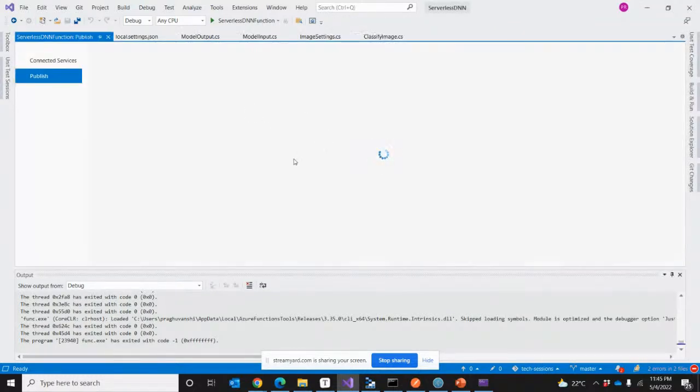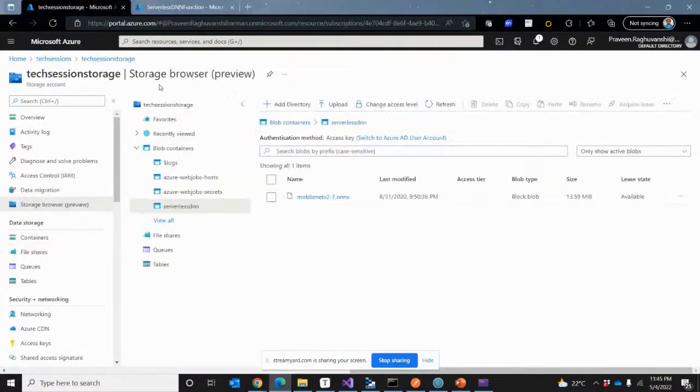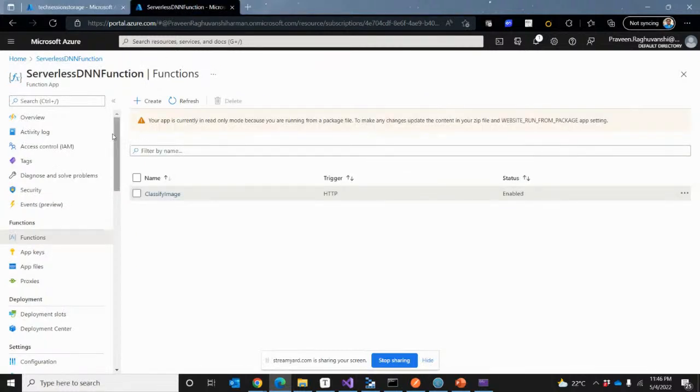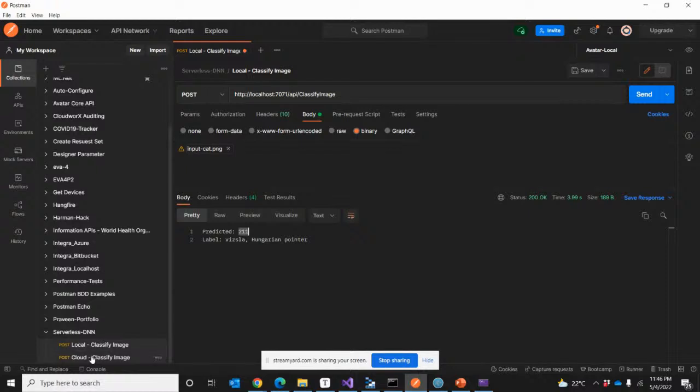You have to specify your connection strings and other things, but I can show you how. This is my blob storage. I have a serverless DNN, and this is the file that is present on serverless. And this is my Azure function, classify image, the same one. And if I hit this one, I do have an API for running.